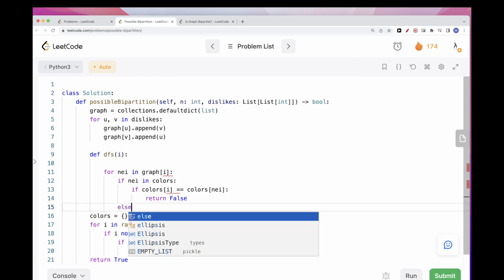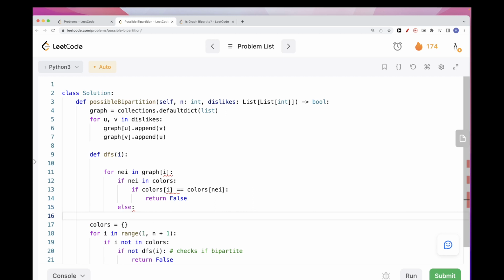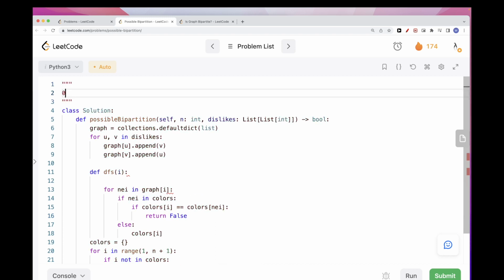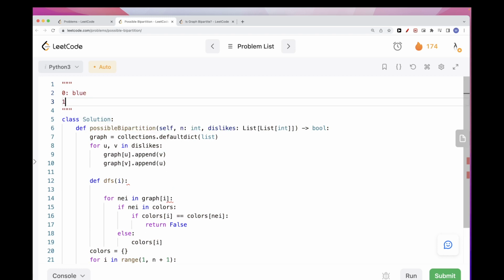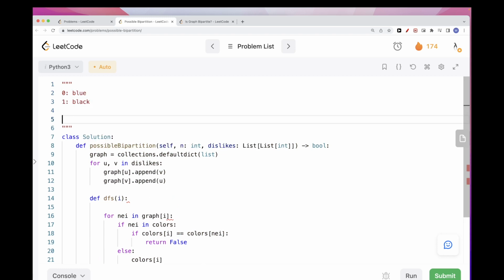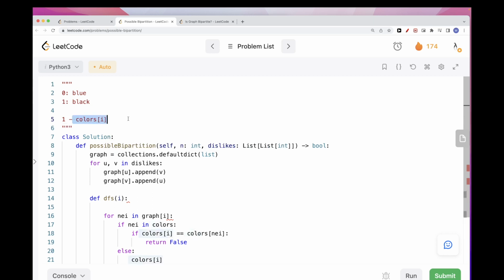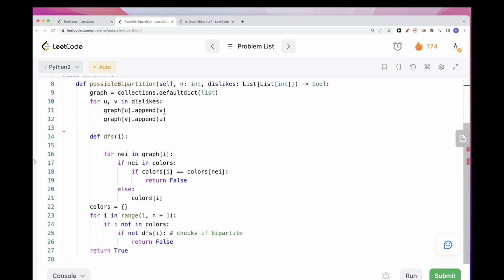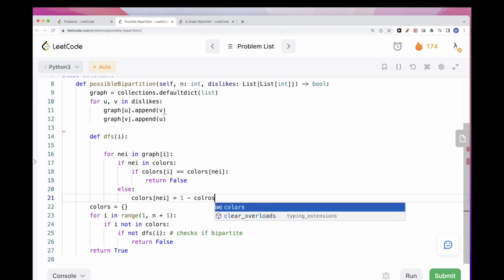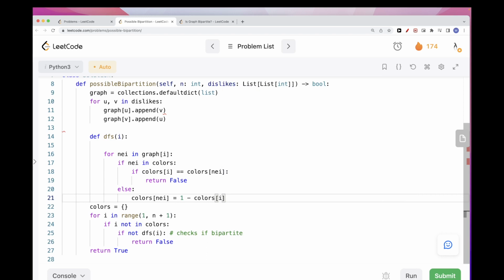And now otherwise, if it's not visited, we just want to mark it with the opposite color, right? For each node, we want to mark it with the opposite color. So we said we can just use 0 for blue and 1 for black. So to get the opposite color, we can just use 1 minus the color of the neighbor, right? Because if it is 0, then we would get 1, which is black. If it's 1, we'll get 0, which is blue. So that will always give us the opposite value, right? So we want to assign the opposite color to the neighbor, and that's what we do with this.